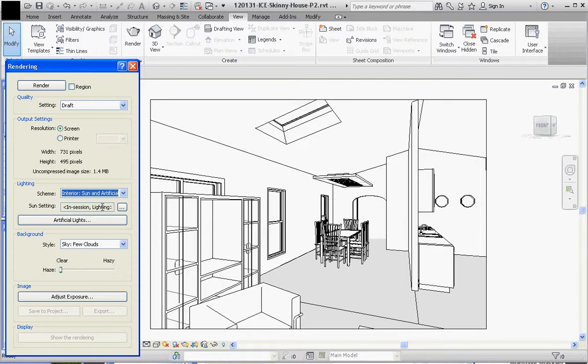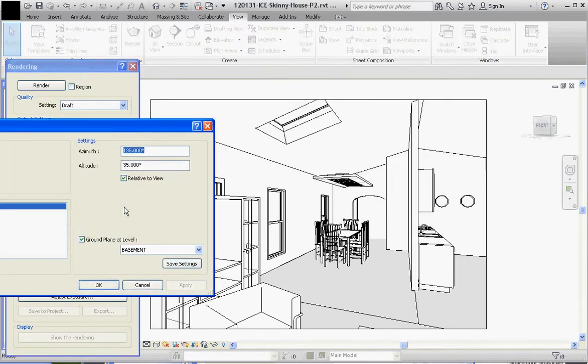Remember how we set the sun a couple videos back for December 21st, right about noon? We want to keep that, but if you want to change that, you're welcome to. You can change your azimuth and altitude settings from what's already in there. Some other options: you could do a solar study if you like, single day, multi-day lighting. We're not going to get into that in any more detail. And presets, you could do a sun from the top left or from the top right, and I believe you can define more of those. And the ground plane at level is going to be in the basement, and that's okay too.